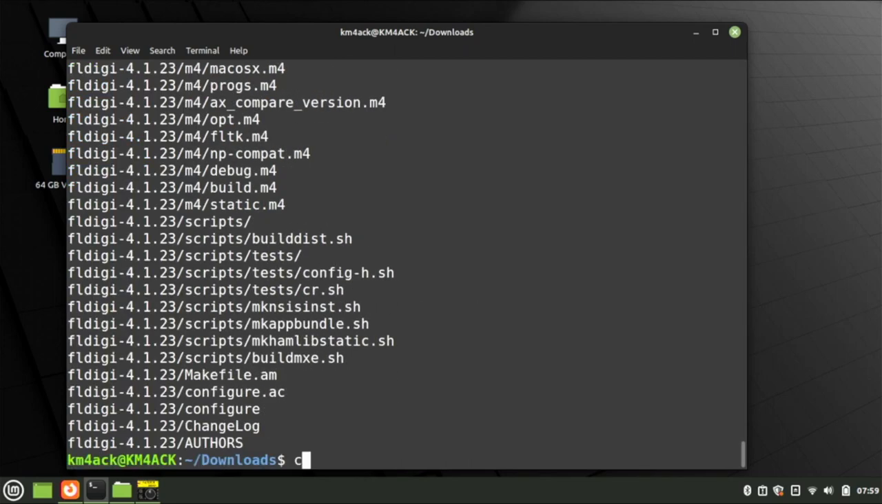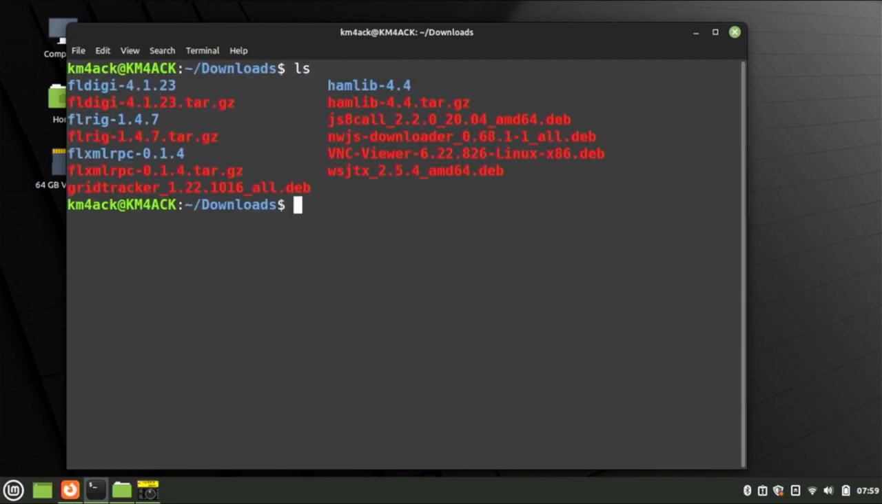Now that we've got it uncompressed, let's clear the screen, run the ls command again, and you'll see that we have a new FLDIGI folder. We need to move into that folder with the cd command, and we'll give it FLDIGI and go ahead and press tab, and it'll auto-complete that line for us. Let's go ahead and press return, moving into the new FLDIGI directory.